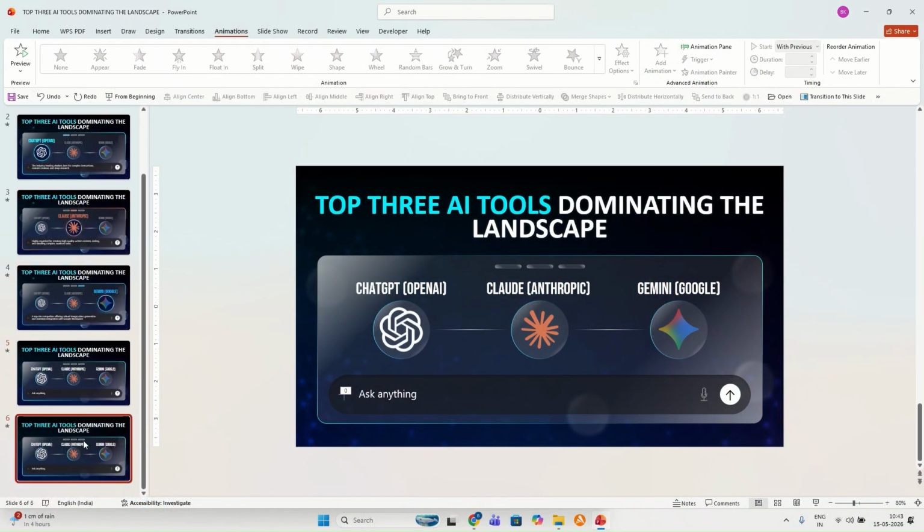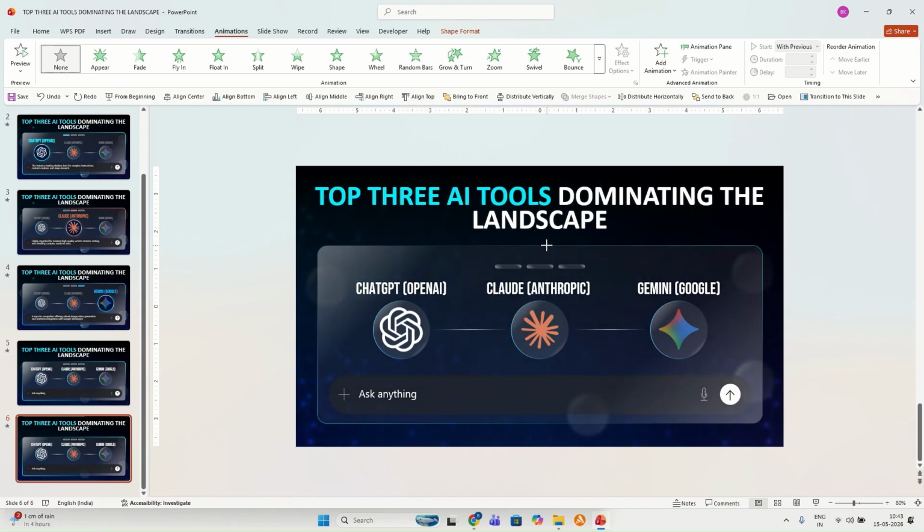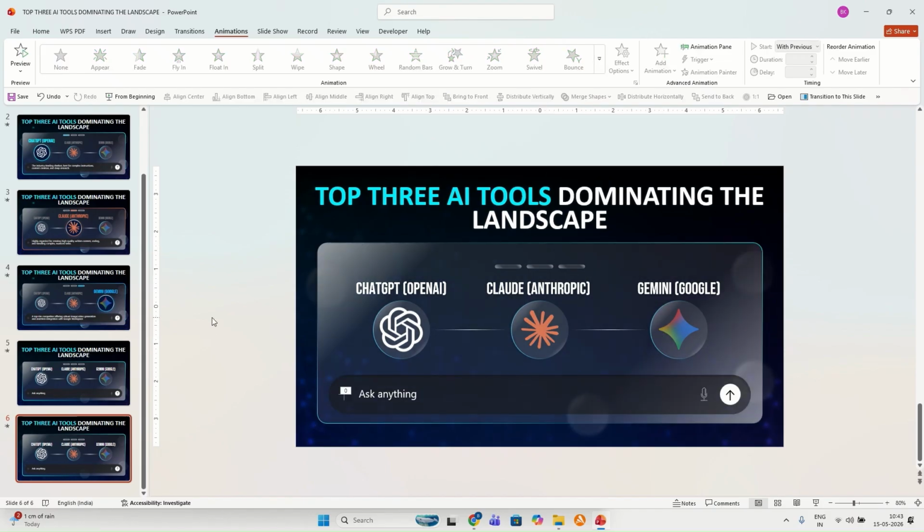On the second slide, I'm going to change the position of this text box. I'm going to increase the size of this shape. I'm also going to change the position of these shapes like this.